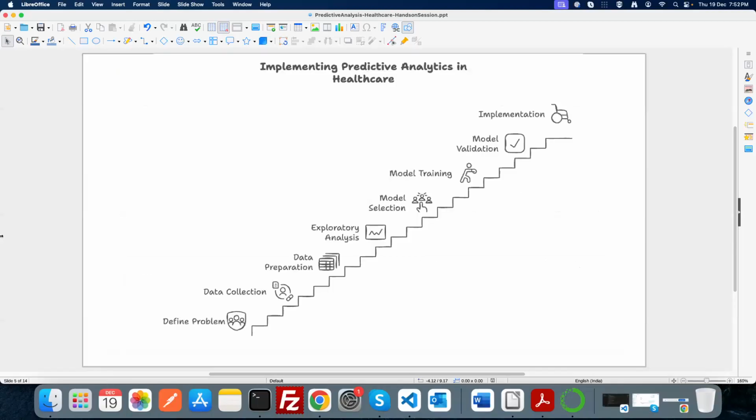Now, whenever you are implementing a predictive analytics model for healthcare, there are a series of steps we need to follow. Any machine learning project has the same steps, but they may differ slightly from use case to use case. But these are the general ones. The first one is defining the problem. First, we need to define the problem: what is our goal, what do we want to do, whether you want to forecast or predict that the patient may get cancer or heart disease or diabetes in the next 5 years or next 10 years or something like that. Then we collect data.